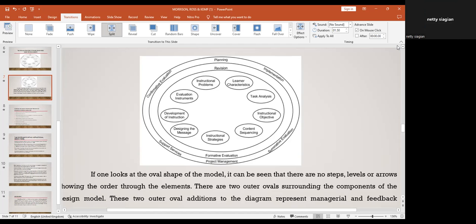Do you have any suggestion about what kind of data collecting that we use, like qualitative or quantitative, that can be used in these models? Because at this step of the model it is used for the evaluation instrument. Yes.